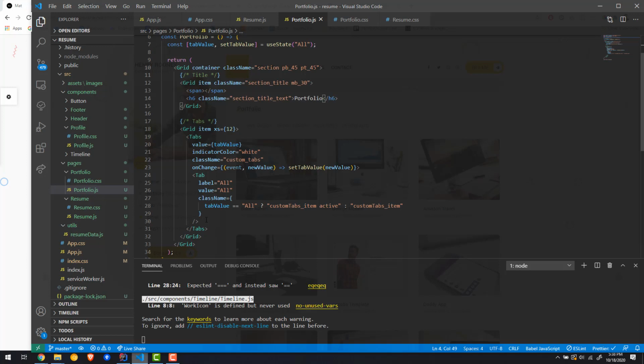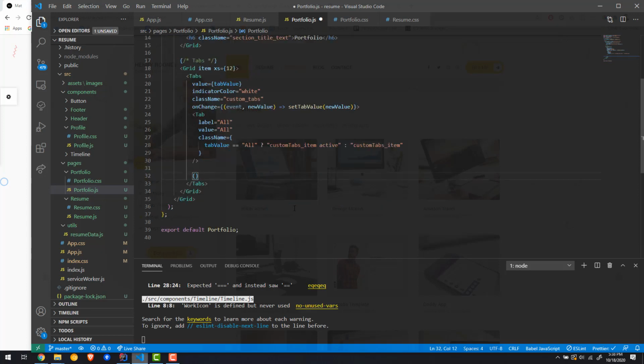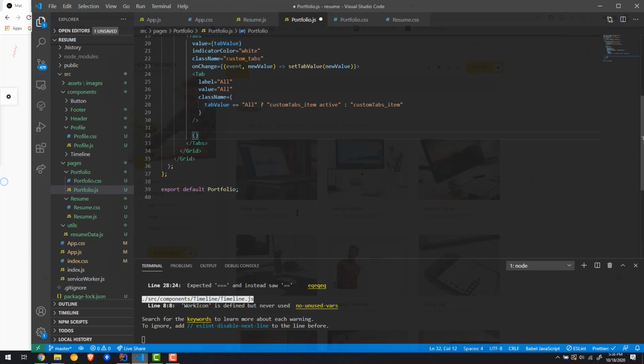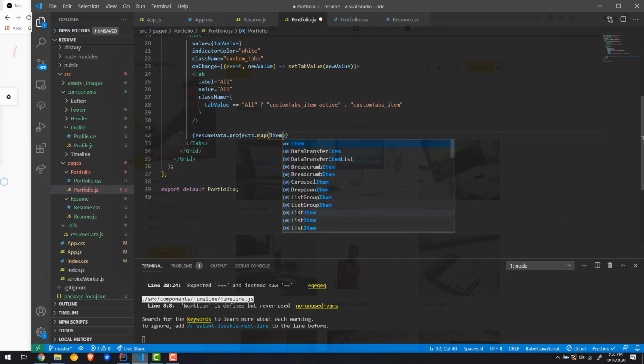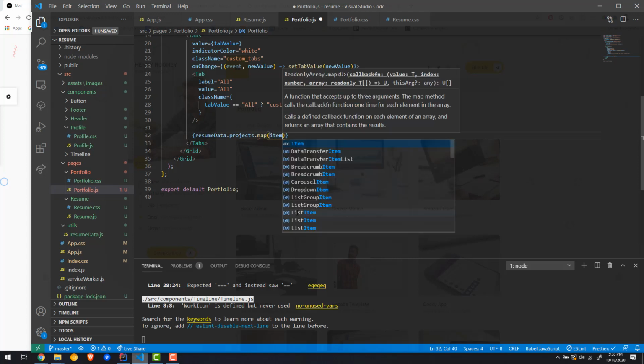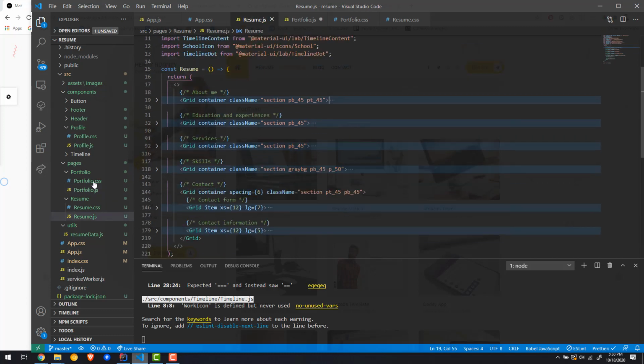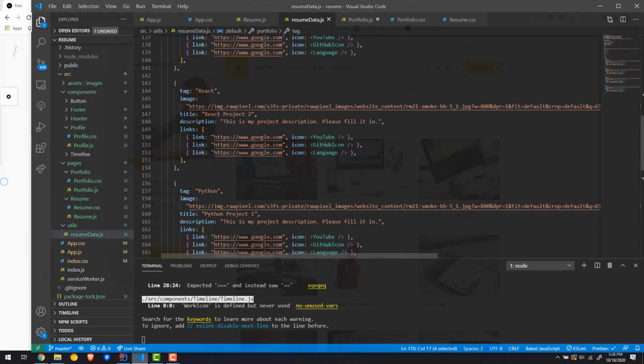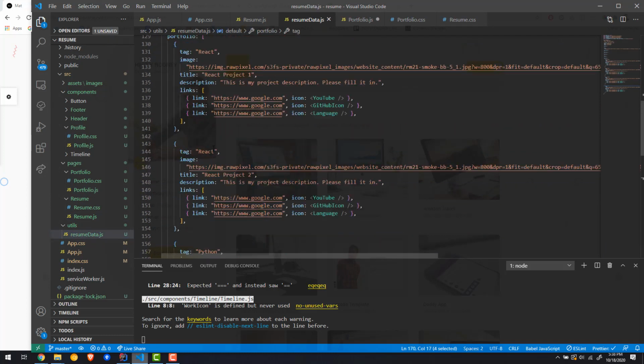So for the remaining items, we're going to do something different. We're going to have to map through all of them, obviously. So we have a tab there. Let's do it there. I'm going to go into JavaScript mode, and then I'm going to say resume data dot projects dot map, and we'll get individual projects. But here's the thing, every project should have a unique tag. So if I just map to the projects, it's going to repeat React twice, which I don't want to happen.